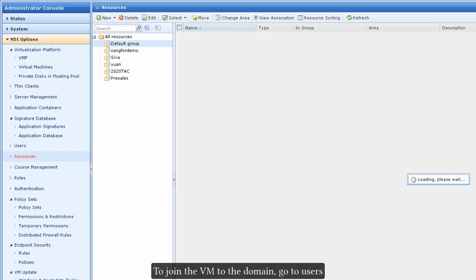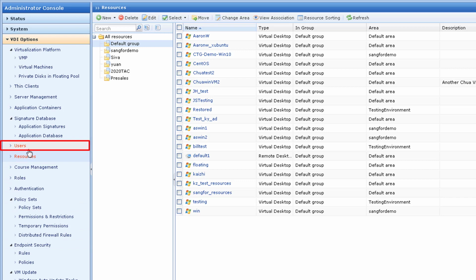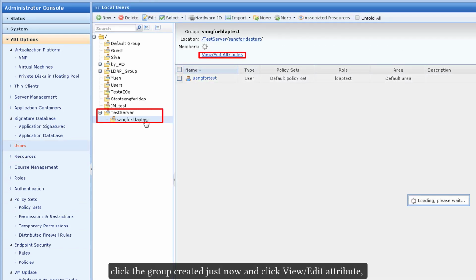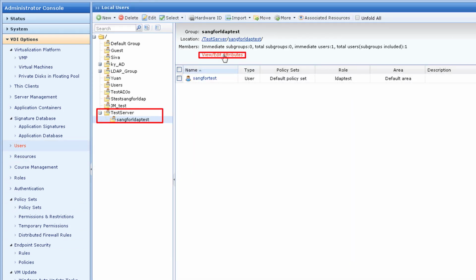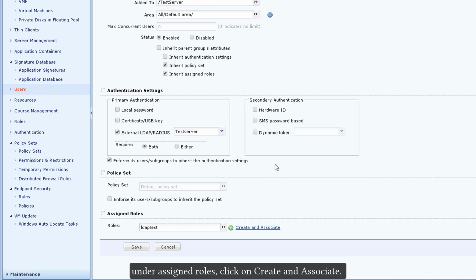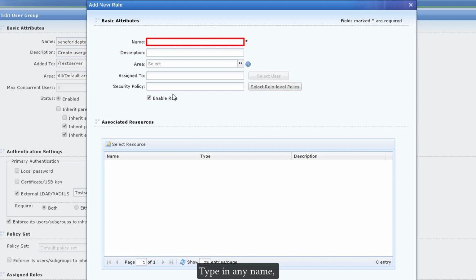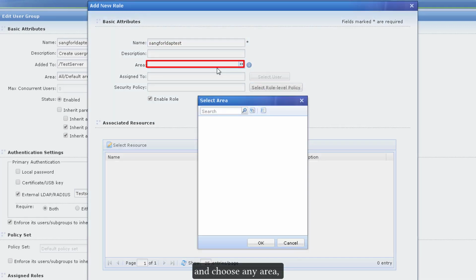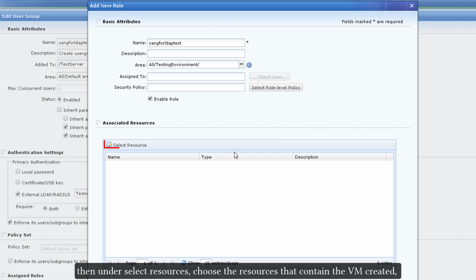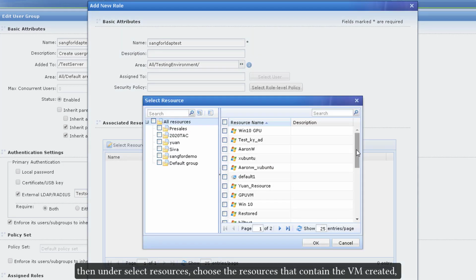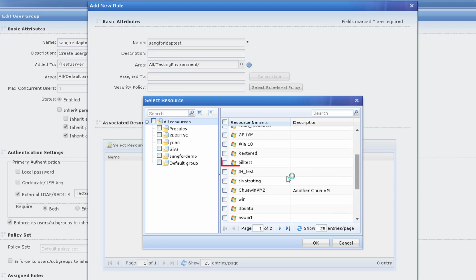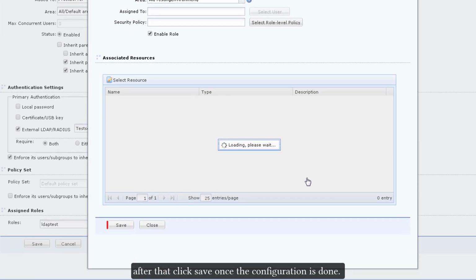To join the VM to the domain, go to Users. Click the group created just now and click View Attribute. Under Assigned Roles, click on Create and Associate. Type in any name and choose any area. Then under Select Resources, choose the resources that contain the VM created. After that, click Save once the configuration is done.